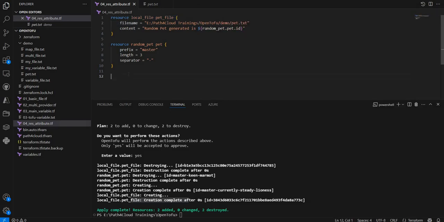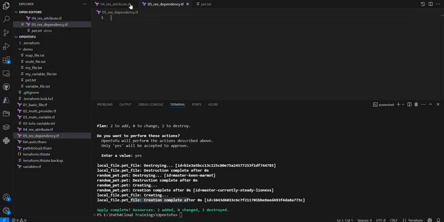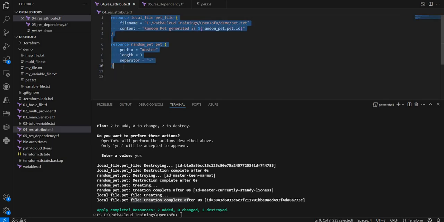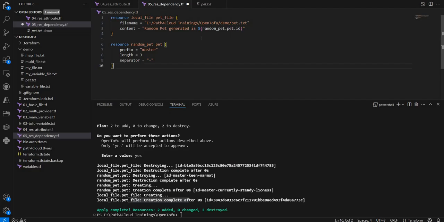So let me show you that as well. Maybe let's create a new file here, 05 underscore resource dependency.tf file. Okay, let's quickly copy it here and paste it here. So I am just creating this, right? Here I am saying random pet generate. I will not put anything.